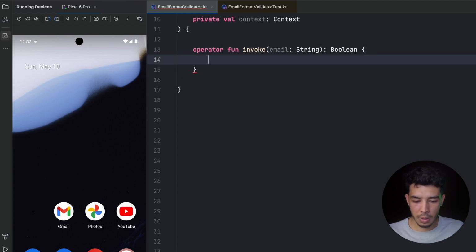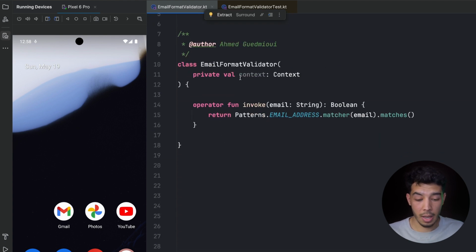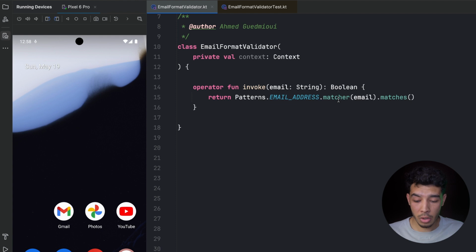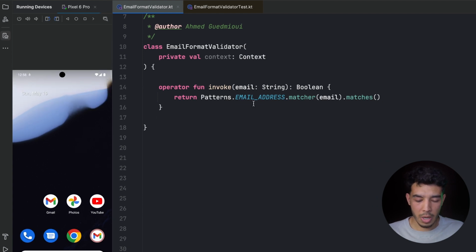So now what we are going to do is implement our function. So that is going to be return Patterns like this. Let's import Patterns. As I said, it comes from Android, so this needs the Android resources. The email address, let's just actually make this one smaller, matches email.matches. So this is how we verify the format of our email.